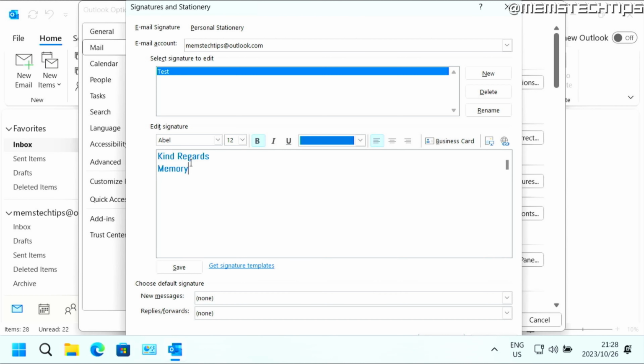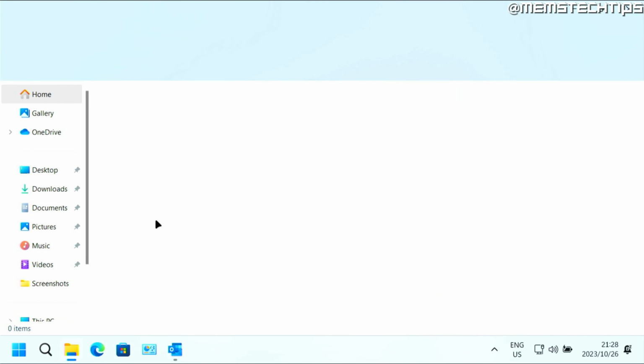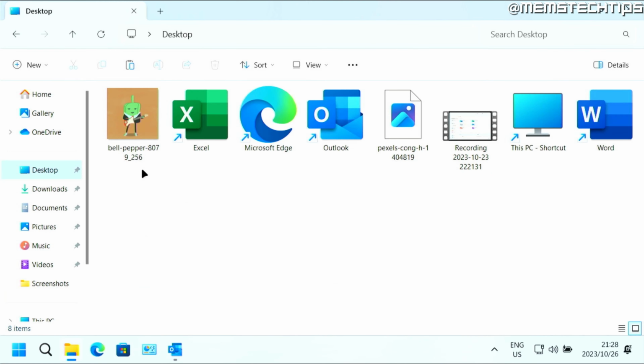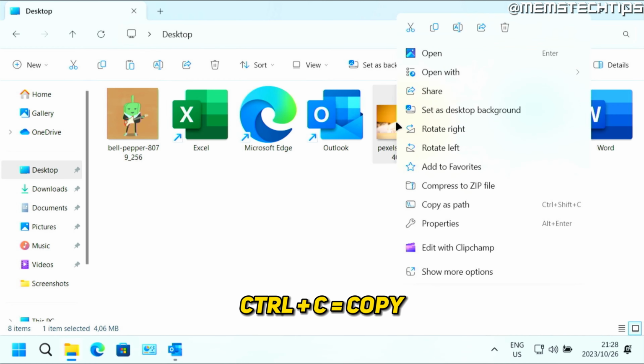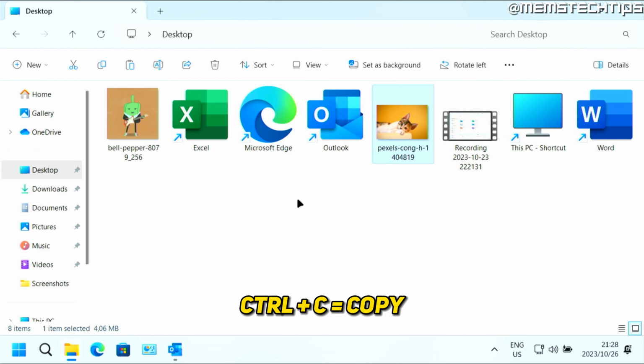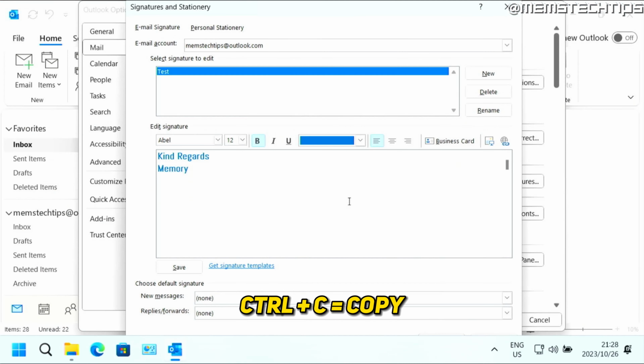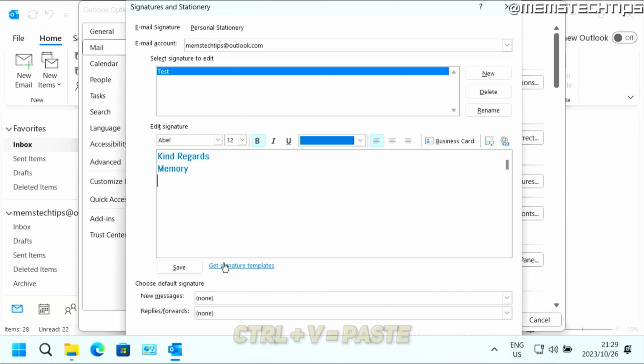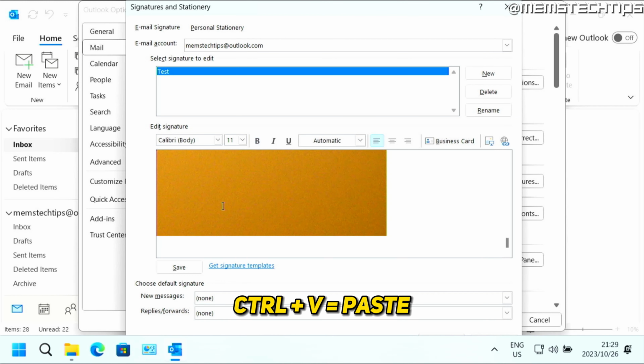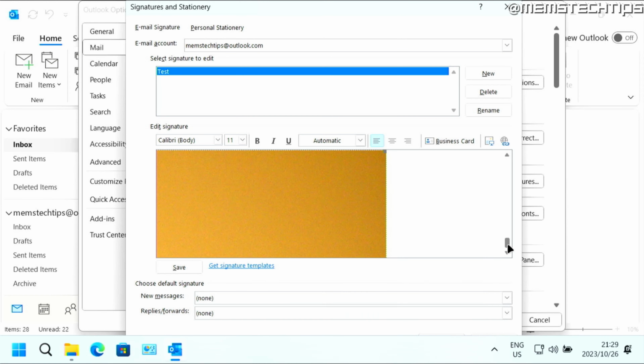Now another thing that you can do is you can add a picture to your signature. And to do that, you can find the picture on your computer. I'm just going to use this picture of this cat that I have downloaded. And you can just select the picture on your computer and then copy it. Or you can press Ctrl and C to copy it. And then just position the cursor where you want the file to be. And then you can press Ctrl and V. And it's going to paste that picture inside of your signature.